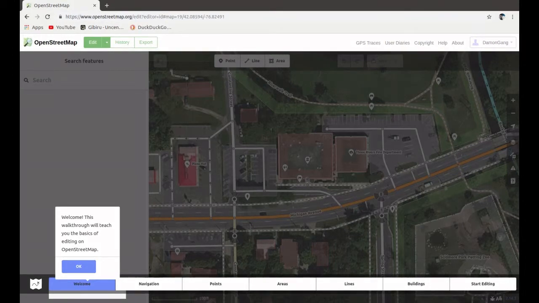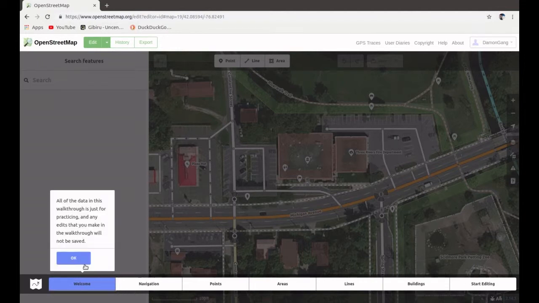Welcome. This walkthrough will teach you the basics of editing on OpenStreetMap. All of the data in this walkthrough is just for practicing, and any edits that you make in the walkthrough will not be saved.